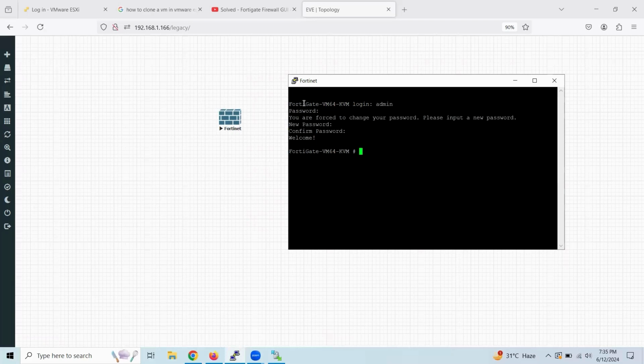Okay, so now let's see the process of how to access our Fortigate Firewall in GUI. Clear until now, guys? If you have an issue, you can ask. Should I go ahead?